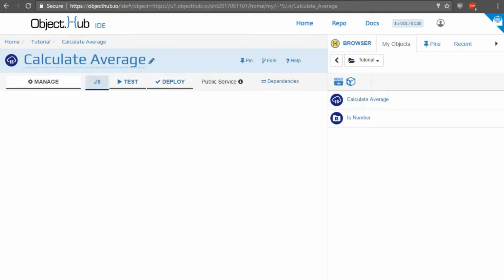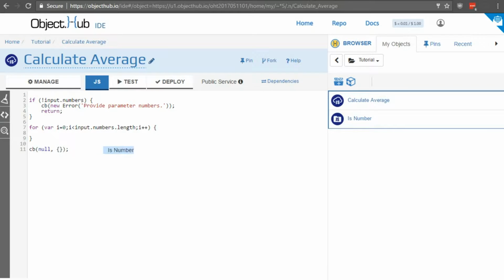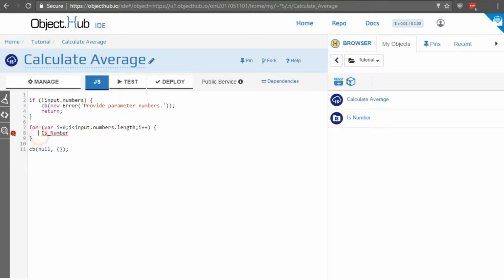Now I go back to my microservice and loop through the numbers array. I can drag and drop the isNumber micro-library in here to check each argument and issue an error if it's not valid.